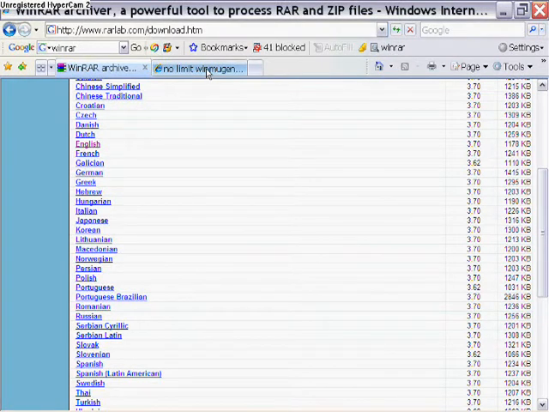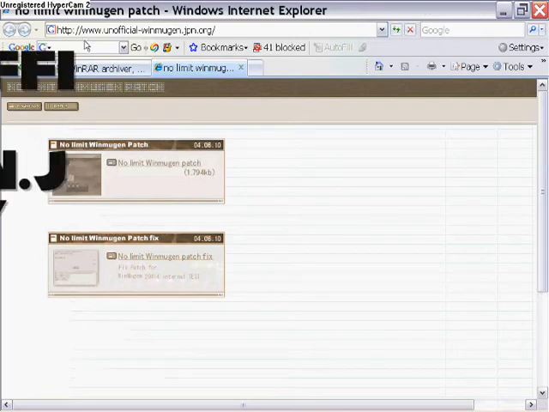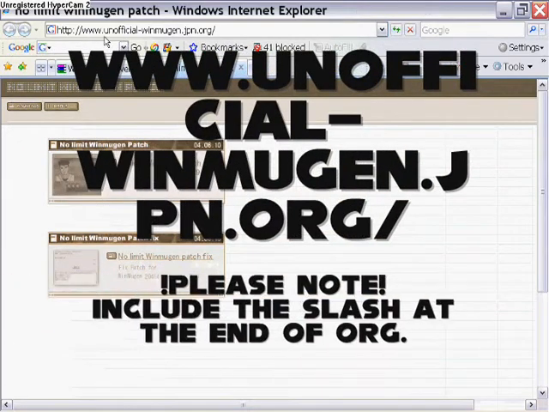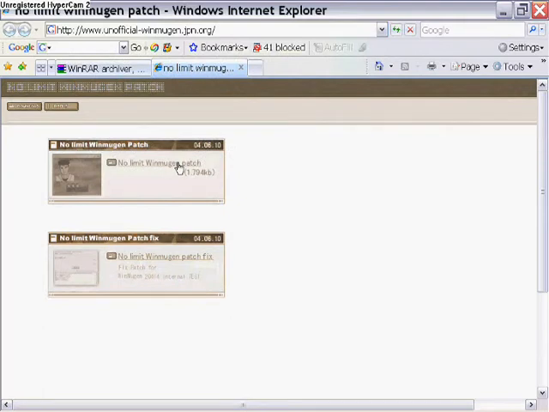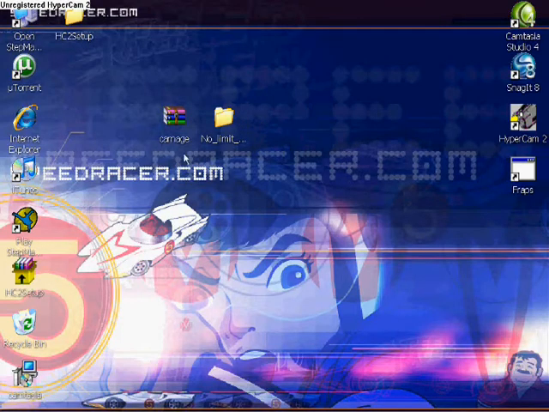Alright, second thing you want to do, you want to go to this website, www.unofficial-winmugen.jpn.org. Alright, and you want to click on the first box to download your No Limit WinMugen patch so you can use it. So download it and save it to your desktop for later. Then exit all this.